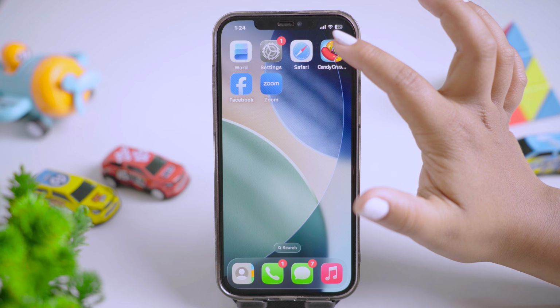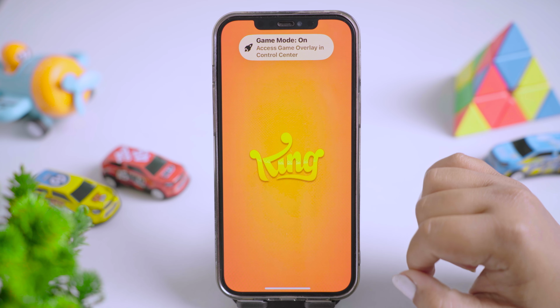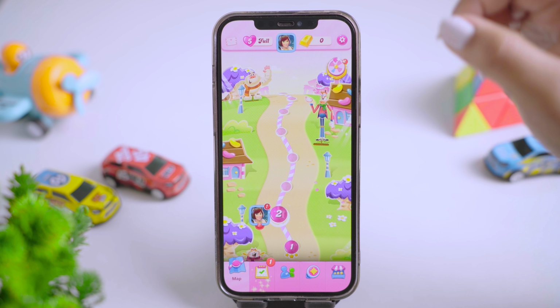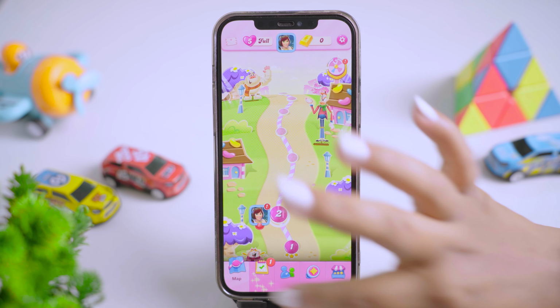How to delete Candy Crush account. So first of all, open your Candy Crush application. And after doing that, here you can see this is our profile right here. In order to get to your settings, tap on the gear-like icon right here. And then from here, we are on the general section, tap on account and help.